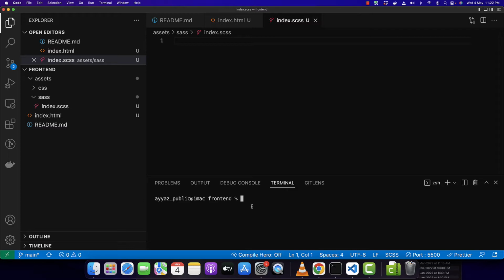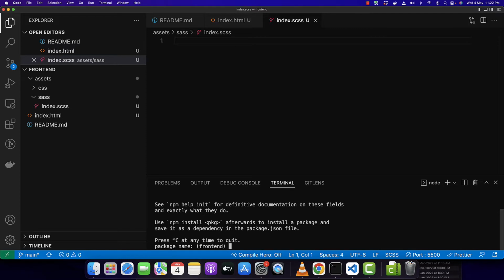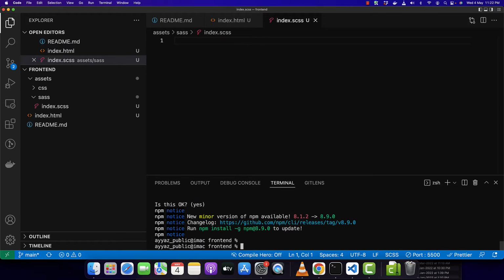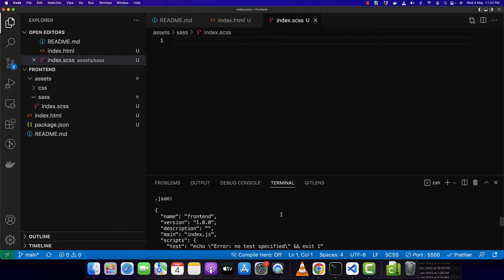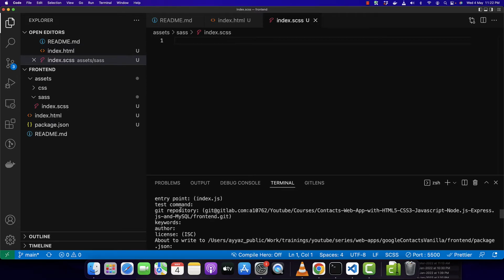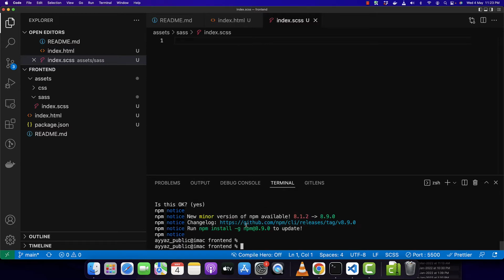So I need to install a library called node-sass with npm install, and actually before that I need to initialize the npm project in this folder. For that I would do npm init and press enter. Let's keep everything as default. If you want to change any detail, it asks you some questions. Normally we just press enter for every question to use the default values.